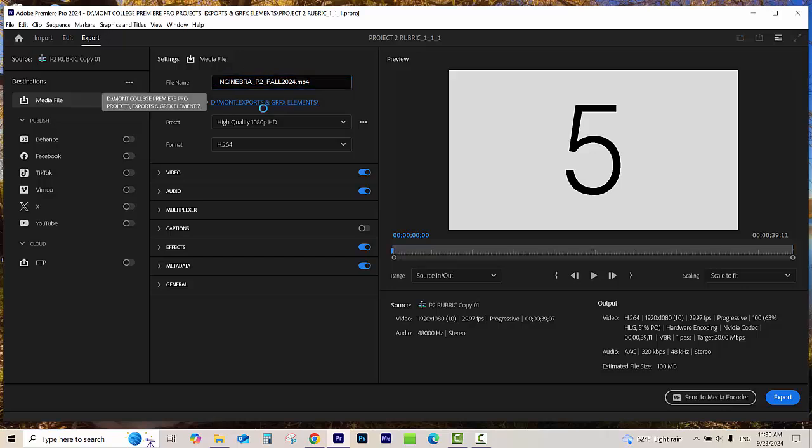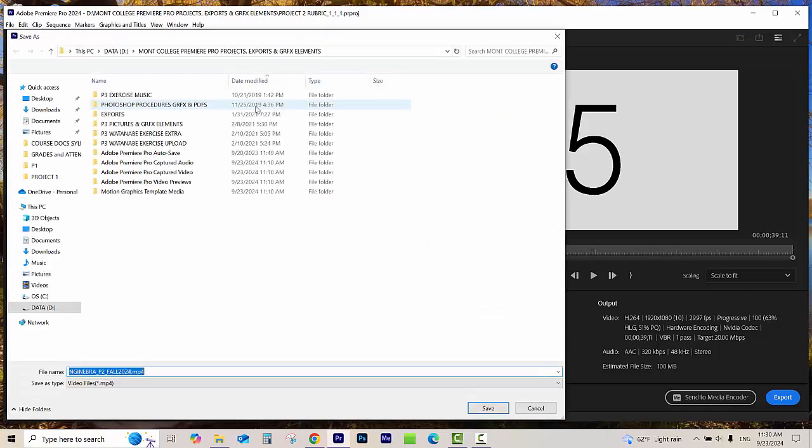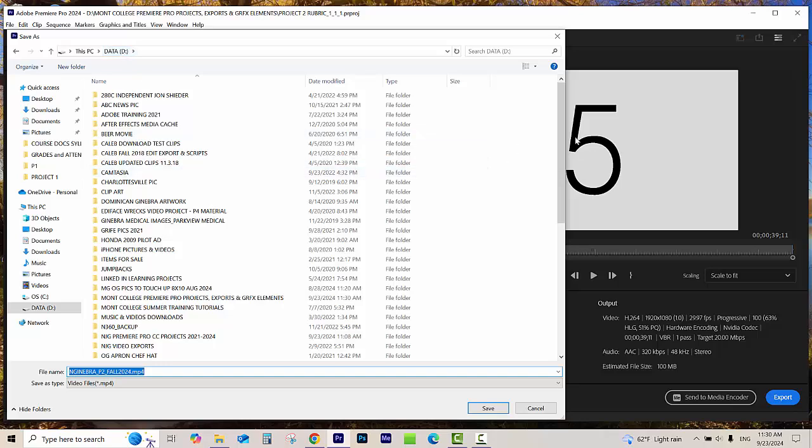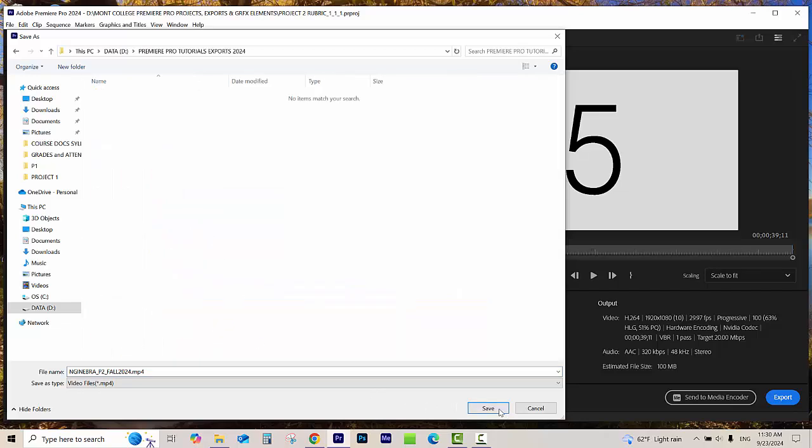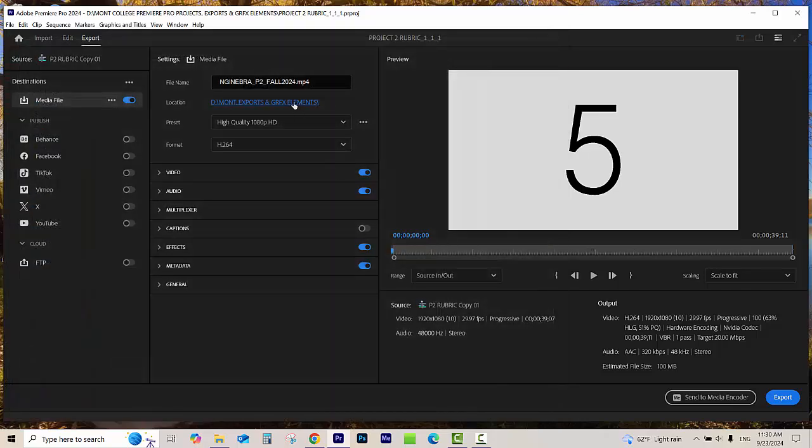Go to your location. It's going to be in your Project 2 folder in your exports. I'm saving it somewhere different, so don't worry about where I'm specifically putting it. I have a folder on my own computer that I'm putting it in. Save. Just make sure you put it in the right place.